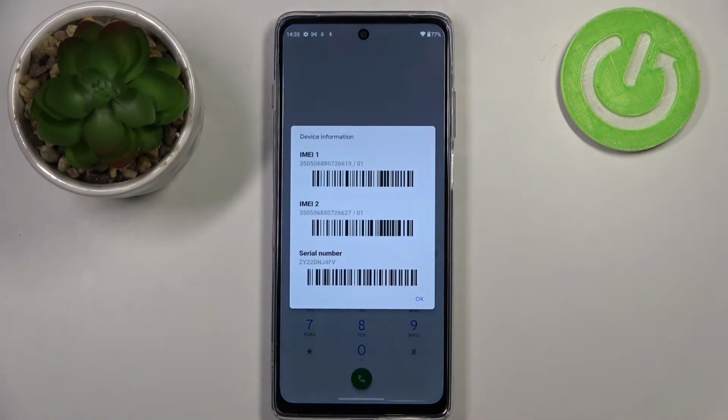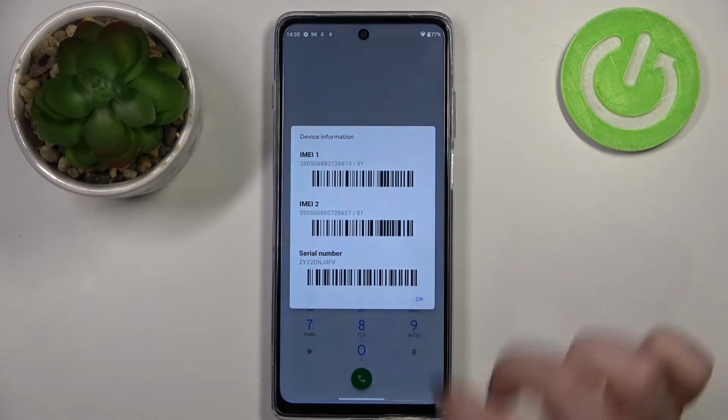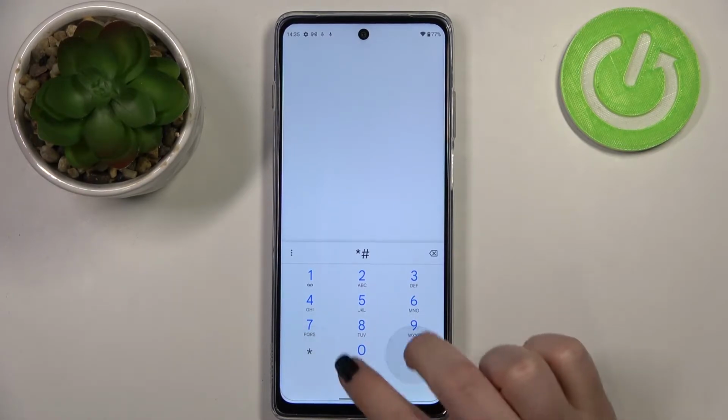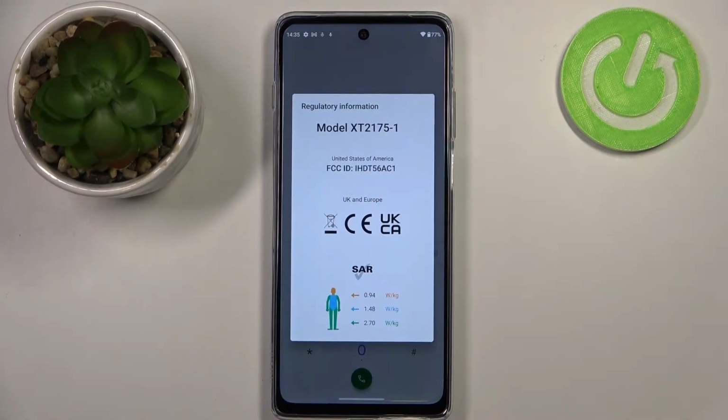*#06#. And as you can see by this code, we are provided with both IMEI numbers and also a serial number attached to this device. So let me tap on OK and let me show you another code, which is actually very similar to the previous one, because it is *#07#. And here we can check the regulatory information, so we've got the exact model, the FCC ID, and so on and so on.